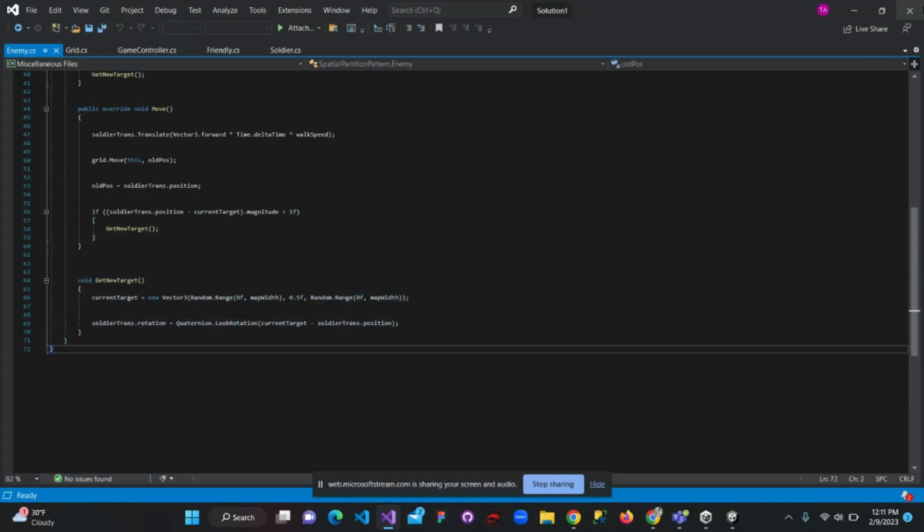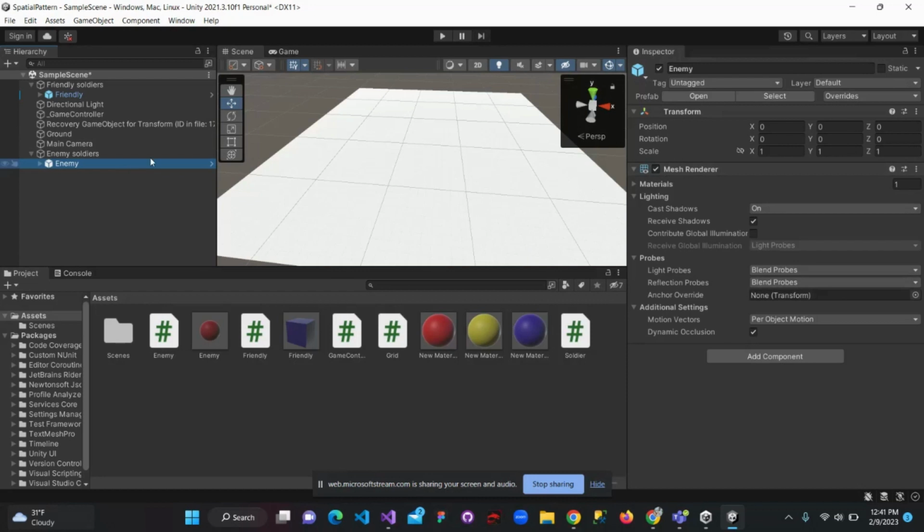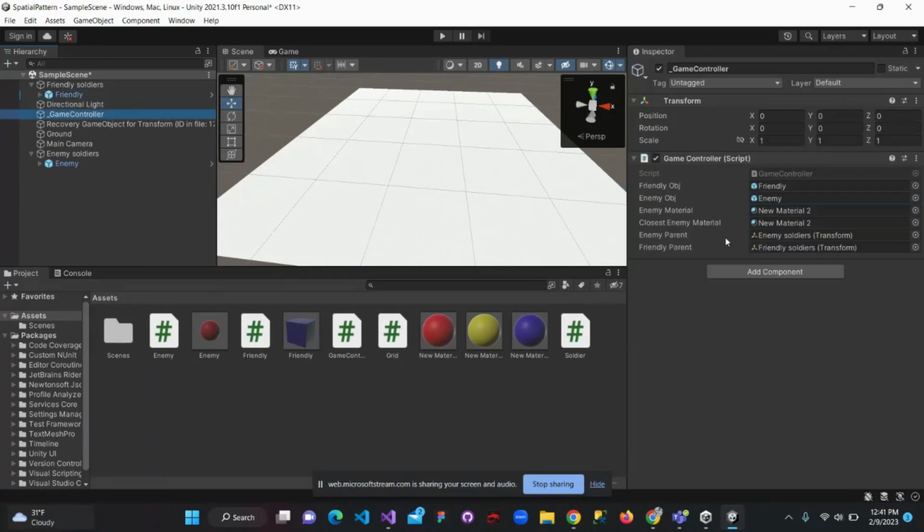Hey guys, so now that we're here in the console, let's make sure we don't forget to add the mesh renderer to the enemy and also add a mesh renderer to the friendly, so the friendly can detect the enemy. If you don't add these, you'll probably not see the friendlies chasing the enemies once you run it. Also come here to the game controller and drag the enemy soldiers and the parent of the friendlies into the parents here, then drag the materials into the materials, and drag the prefab of friendly and enemy into the friendly and enemy objects here. Once you do that, everything should work perfectly.